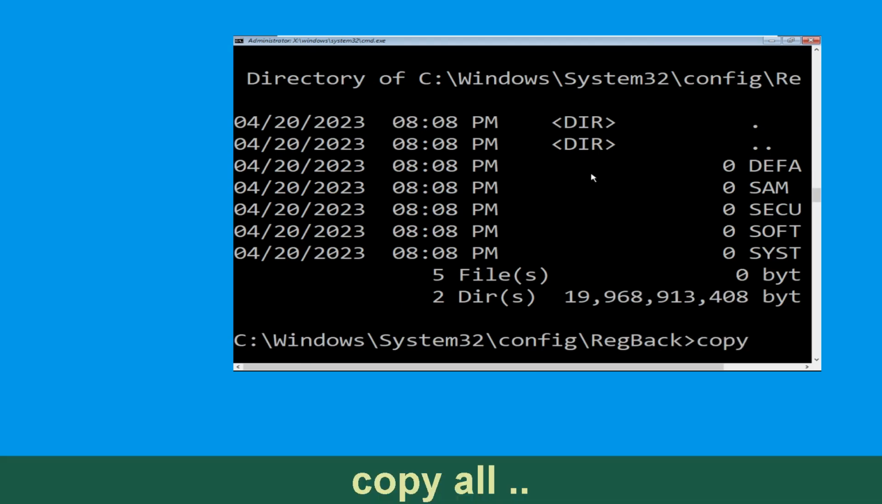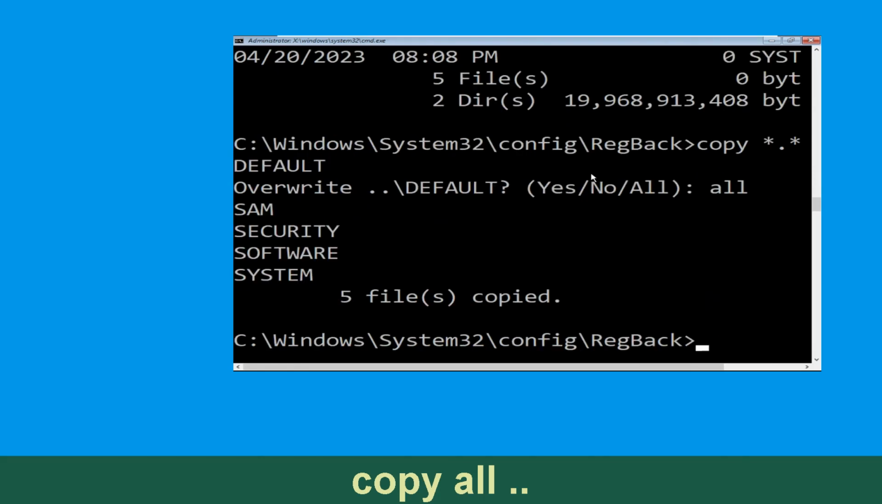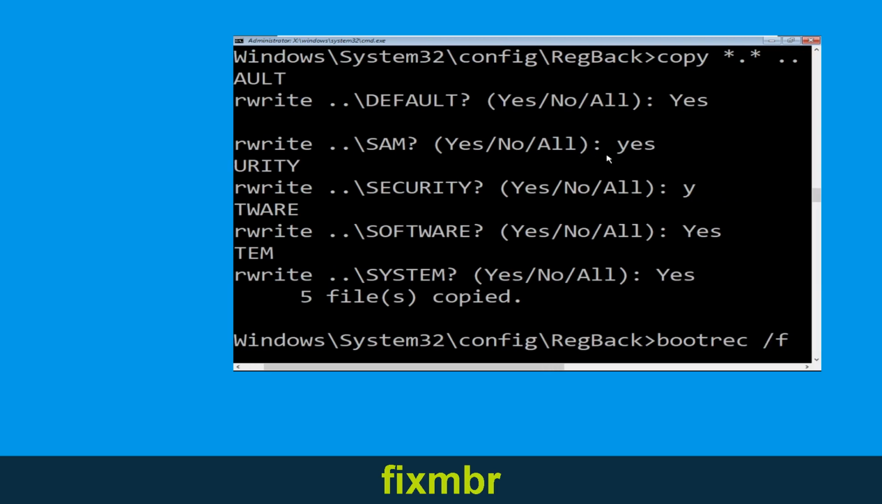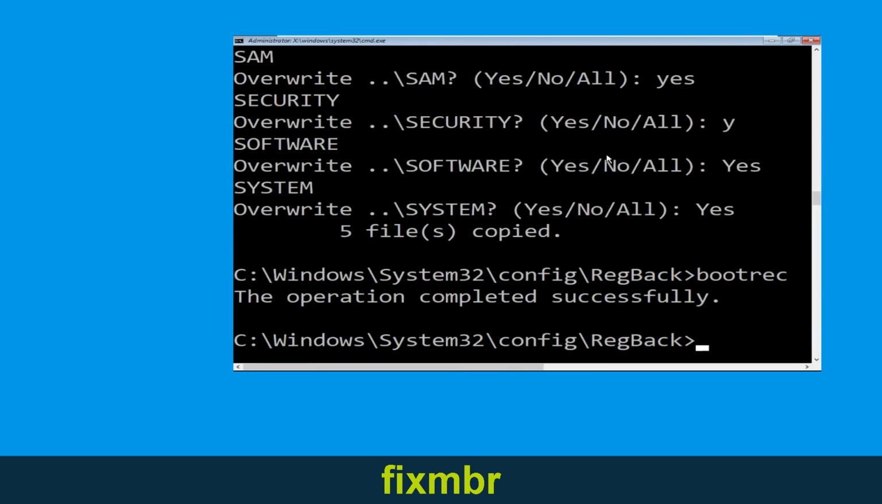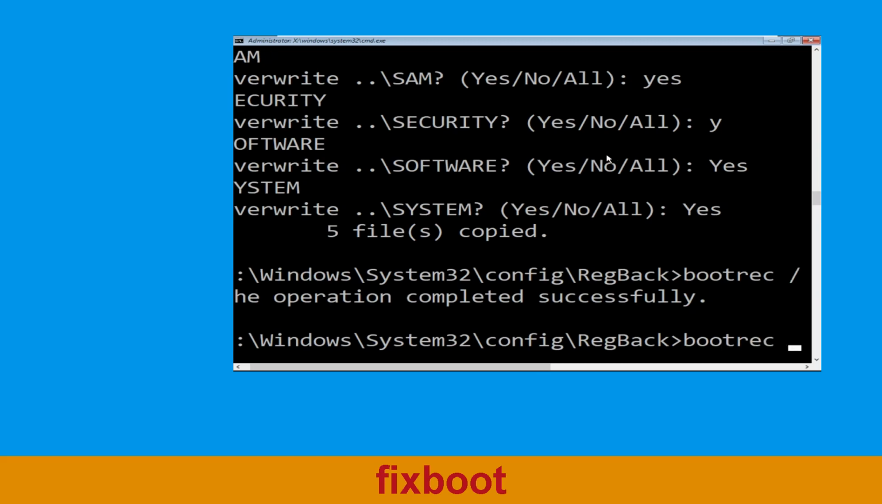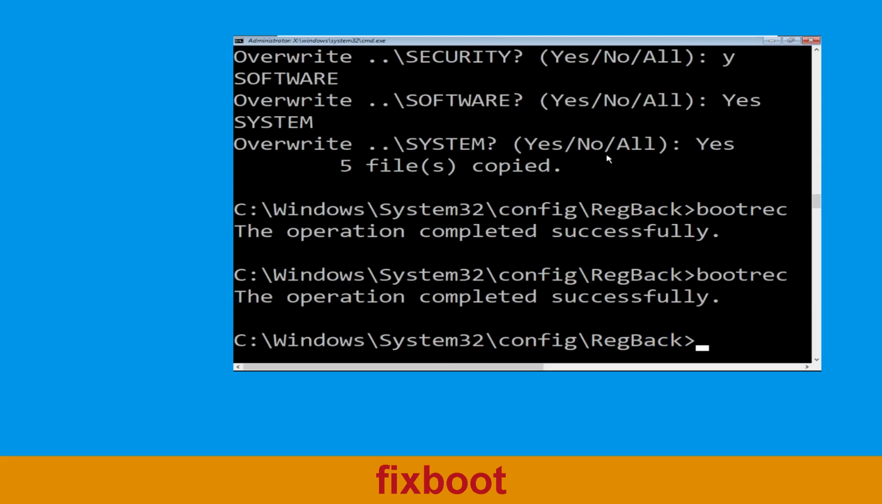Now type copy space *** space and hit enter. Then type all and hit enter to execute the command. Now execute this command. Type bootrec space /fixmbr and simply hit enter. Now execute this command. Type in bootrec /fixboot and hit enter.